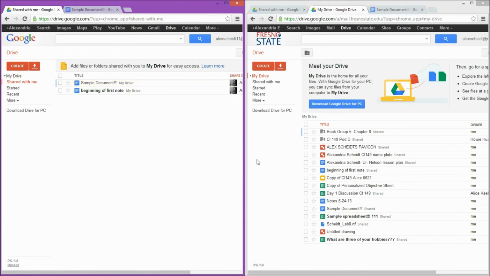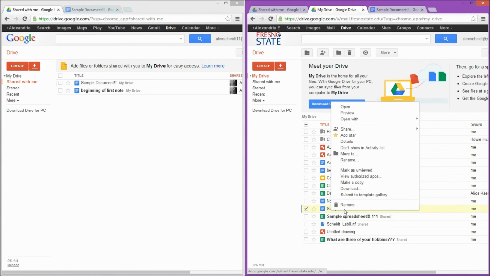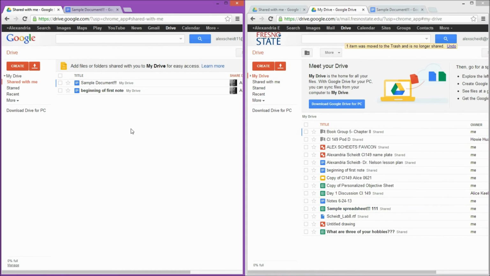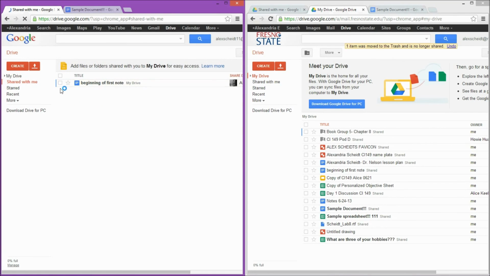But now, if I hadn't done that, and the person who originated the document, say they delete it, it will go away. So it's a good idea to transfer any important things that are shared with you into your drive.